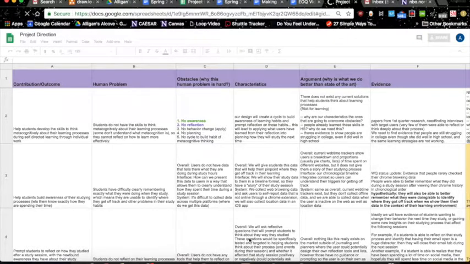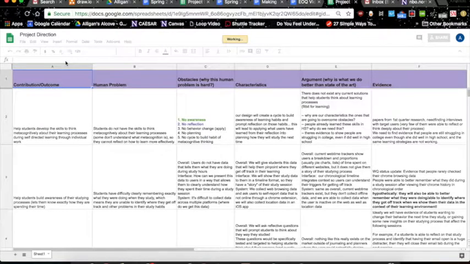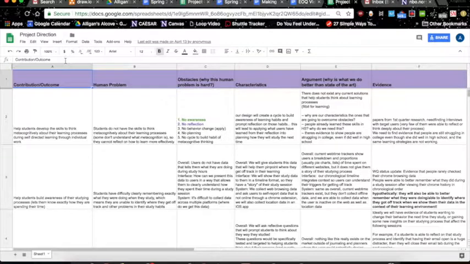And this basically outlines what our conceptual contributions are, what the human problem is, some obstacles, characteristics, and arguments, and the evidence that we've had. And then working on this actually really helped us figure out how metacognitive behavior tracking relates to our design arguments of increased awareness, reflection, and planning, to help students better understand what the metacognitive cycle is and for them to get better at doing each of these little sections.